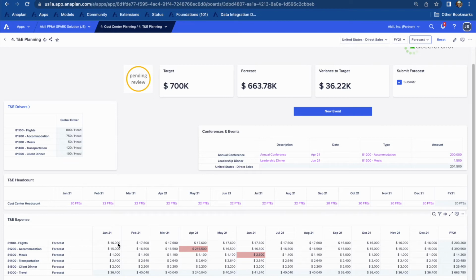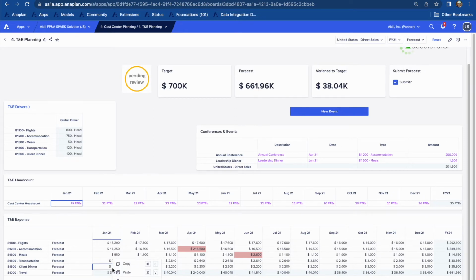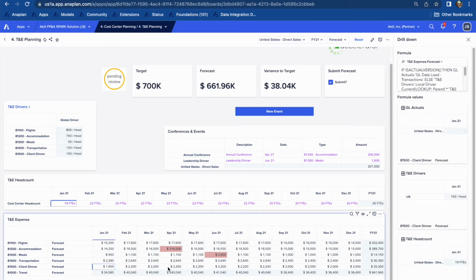So this is an area where we can really see, as I make a change to my cost center headcount, going from 18 back to 20 or maybe 19, our numbers, our impact is updating as part of that real-time capability. Now, if I'm trying to better understand why is that particular number 1900 for client dinners, any of these different calculations, formulas, I can very easily right-click and I can drill down or hit F8 to better understand what's happening from a calculation perspective.